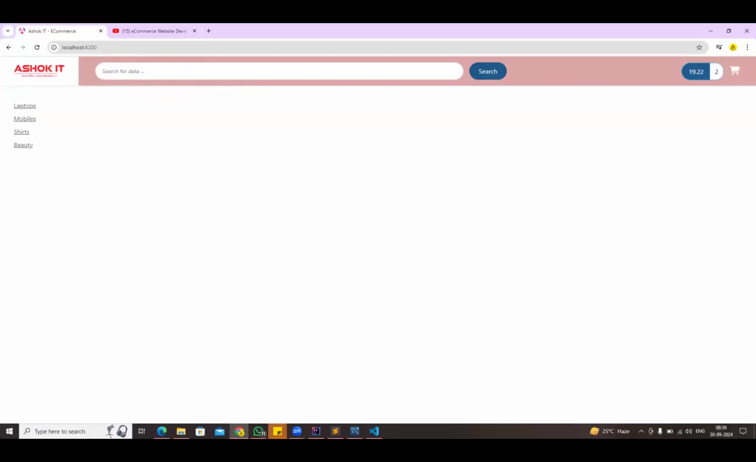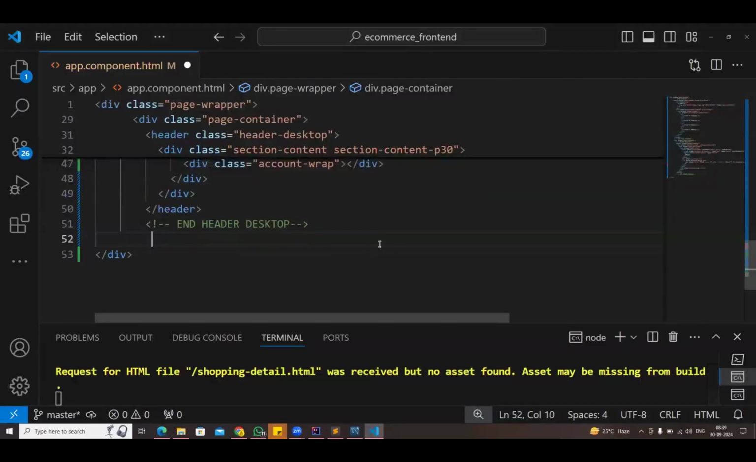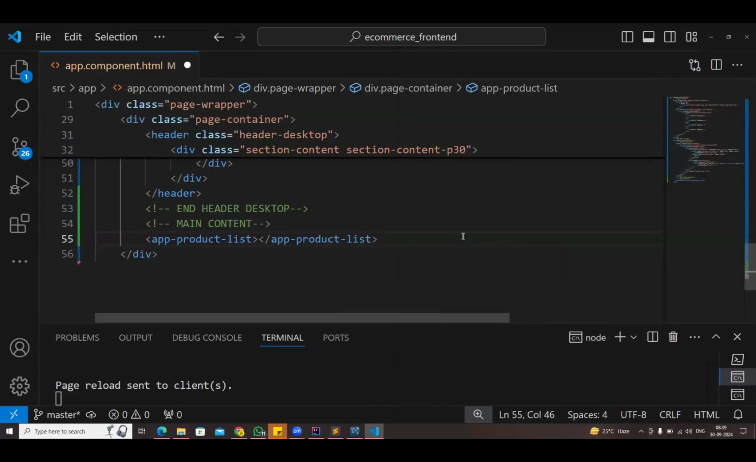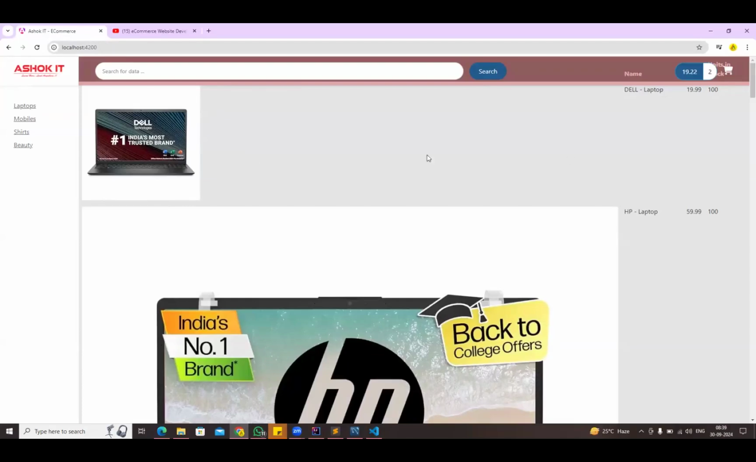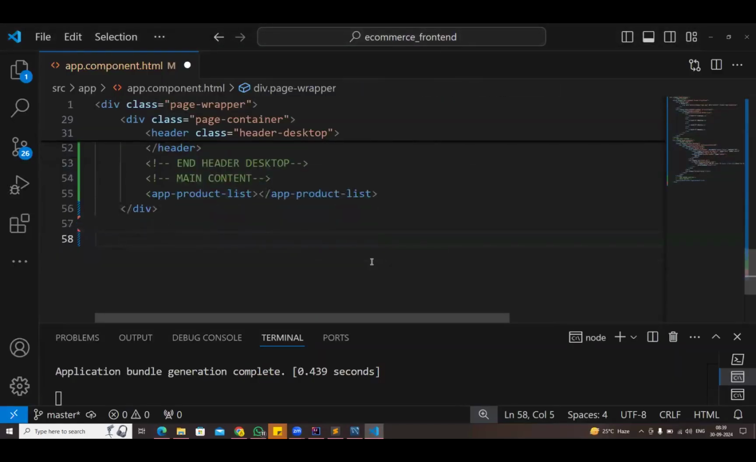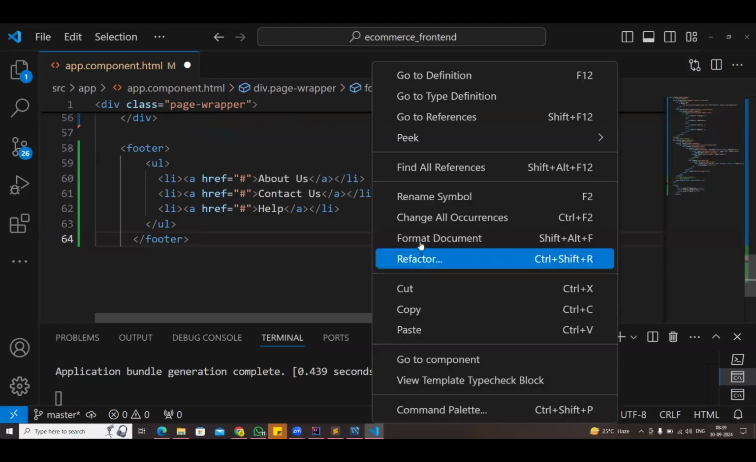Now we need to load the main content. Main content is our product list component. We are invoking the product list component here. Now the products will be loaded. The product list component, the products are loading. Now we need to display some footer for this, about us, contact us, whatever footer that you want, you can keep that footer.